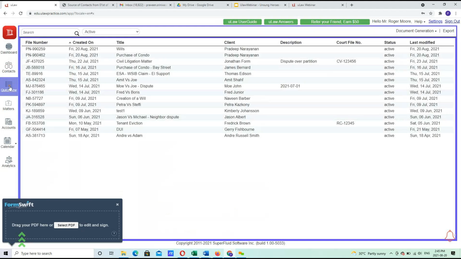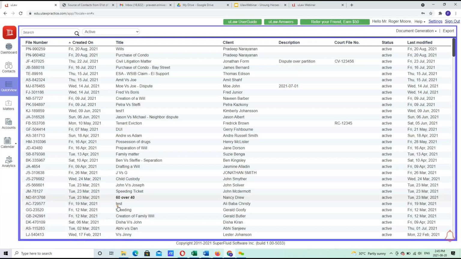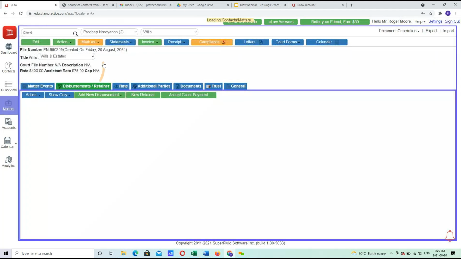Now I'll move into the Quickview, which was our next feature set that we were going to look at. As you can see, by default, we have it set to only show you the active matters. So all the matters that you're currently working on have been marked as active. In a matter, for example, let's take the Pradeep Narayan and Wills matter. By default, you could see this is active. But now you can mark this as closed or archived. This is just a logical categorization so that your firm has better control over the nature of the matter, so that your focus is mostly on the active matters.